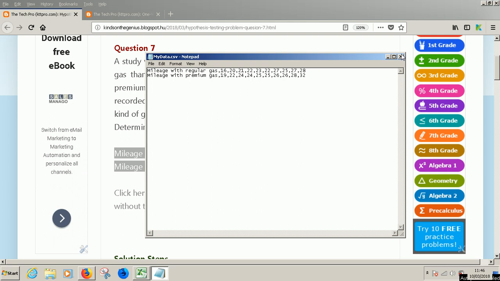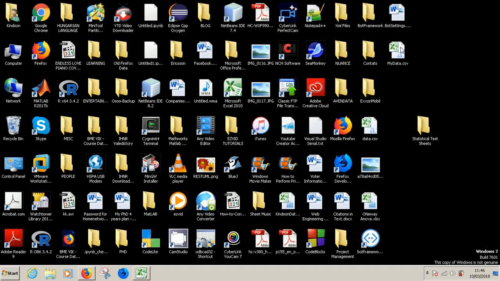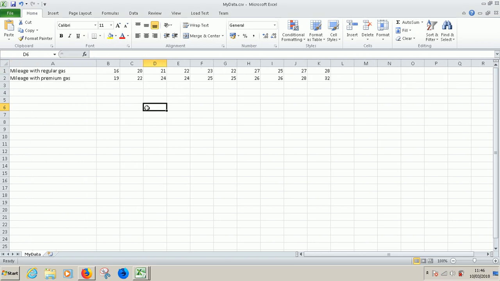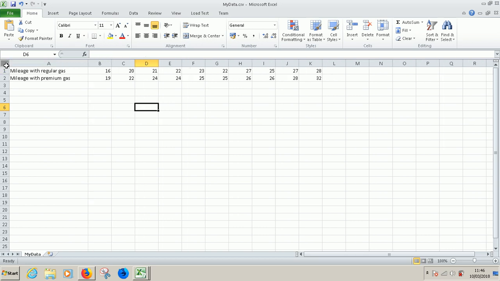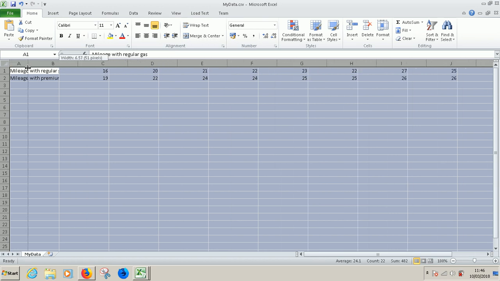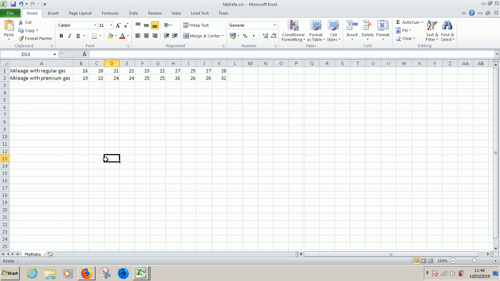Alright, I've saved it, so I'm closing, and I'm going to go to my desktop and I can see it. If I open it now, you'll see that the data is arranged the way we want it. But now what if we want this data to be in a vertical form? Pay attention, you need to use transpose in Excel.